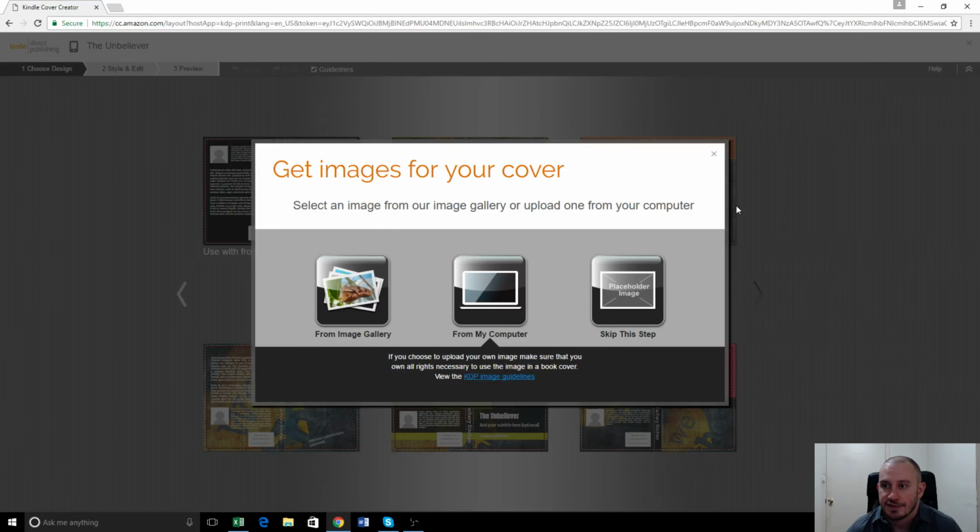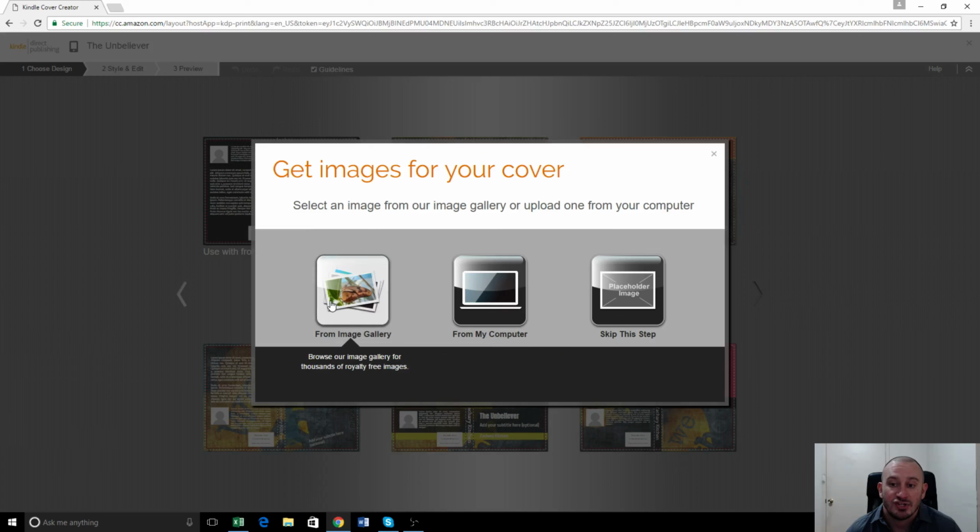So, first thing is we can get images for the cover. You can either get one from their image gallery, which will be a bunch of generally pretty generic images, and I'd not recommend using that option. Even if you're on a budget and trying to do your book as close to free as you can, I wouldn't bother just getting a random generic image. I'd probably spend $15 or $20 and try and find someone to design you even a very basic cover online.